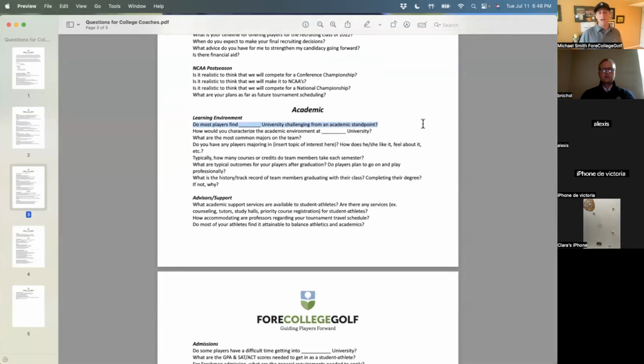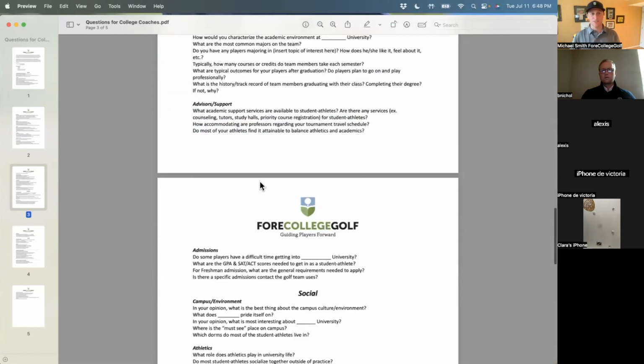And then from an academic standpoint, I think, do most players find this university challenging? Obviously, if you're an Ivy League recruit, you shouldn't be asking that. I think that's kind of a silly question. But if you're someone who's more middle of the road or even higher academic, I think that makes sense. How would you characterize the academic environment at blank university? What are the most common majors?